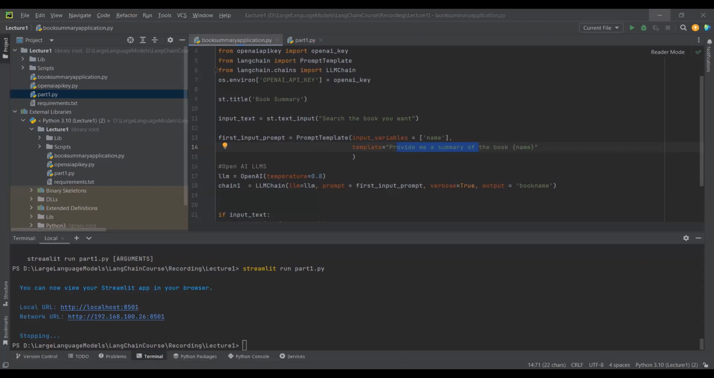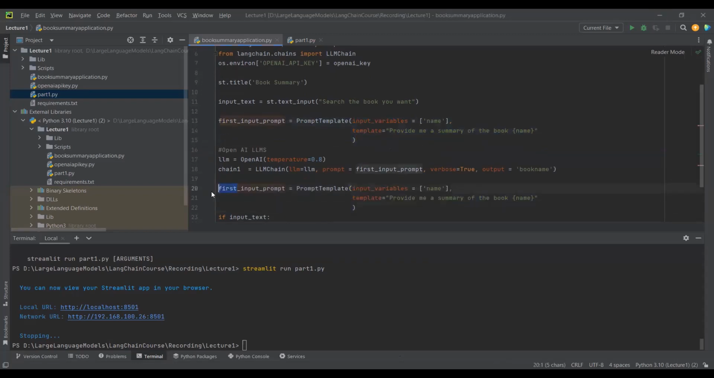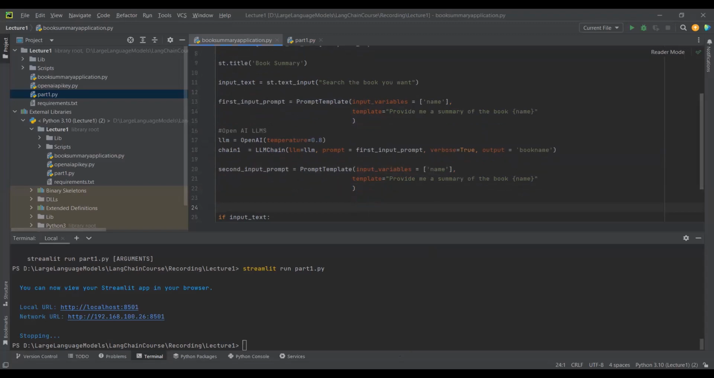Okay. So I will just create a second input prompt template over here as well. So let me just create this. Let me copy this first and write over here second input prompt. In the second input prompt, my template will be: when was the book published?